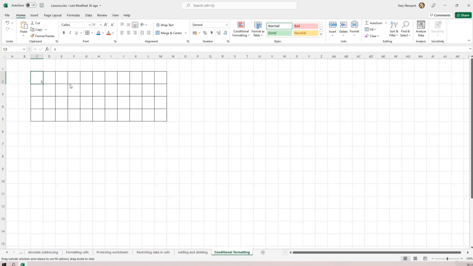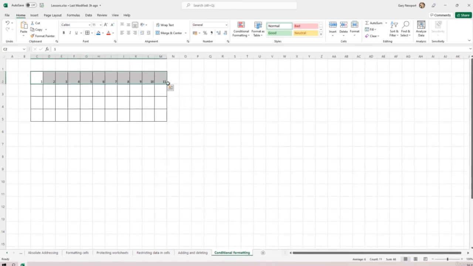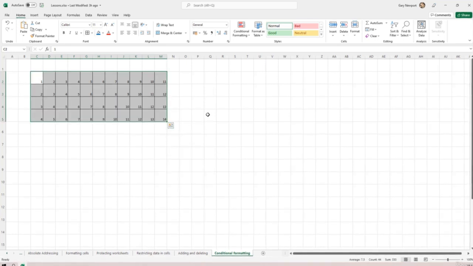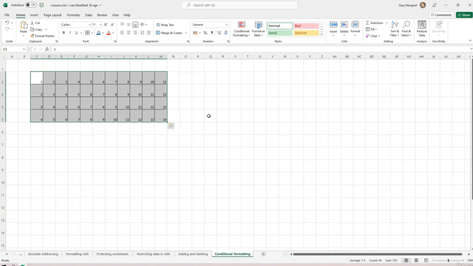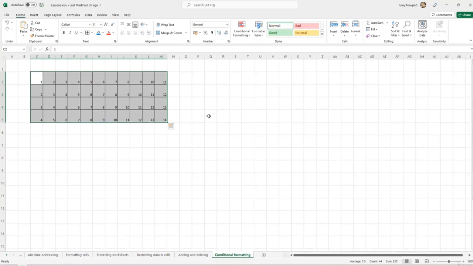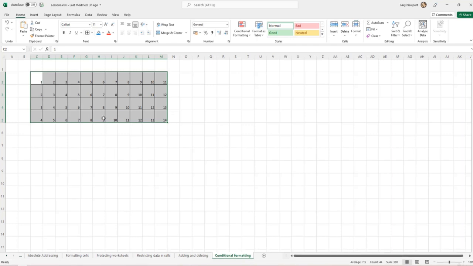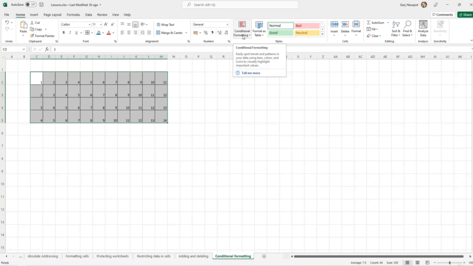Let's use the numbers. I'm just going to fill series that to there, and then let's take that down to there, fill series. So we've got those. Now let's suggest that we want to color all numbers between 5 and 10, just to get an idea of where they are. Well, I could go through individually coloring them, but another way of doing that is to use this tool here called the Conditional Formatting tool.